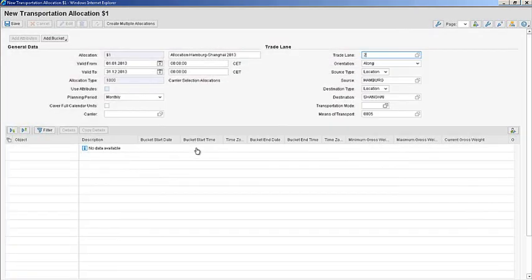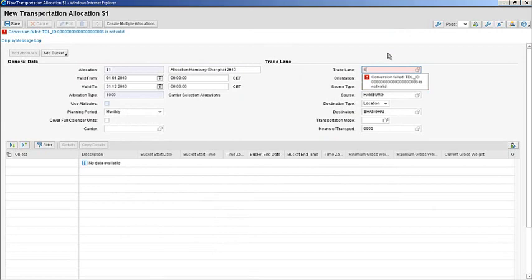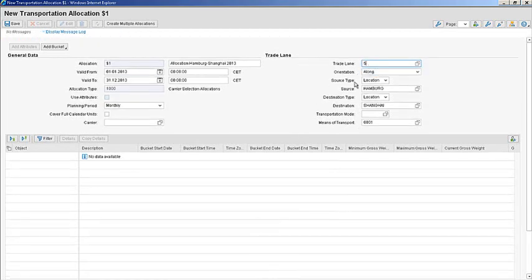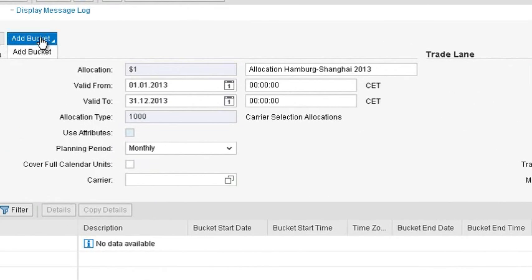Can I scroll down here? Okay, I've chosen whatever, should be 6. Actually, the problem is I haven't seen the number when I created it, but I think maybe it was 5. So now that I have chosen the trade lane, it's giving me the start location and the destination location, Hamburg to Shanghai, what I just did, and the means of transport from the trade lane or from the business share. And here I can specify a carrier or I don't have to. Now I can add the bucket.